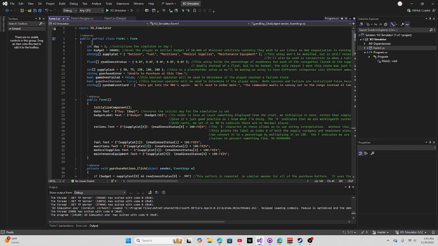So up here, all of our variables are declared, and we have these four different arrays, right? Each of these arrays starts with an index of 0, 1, 2, 3, 4. They are all the same for each one. Like the supply cost 0 tells us that rations are 50, supply cost 1, 75, fuel 75, 150 for munitions, 100 for medical supplies, 200 for the maintenance equipment.